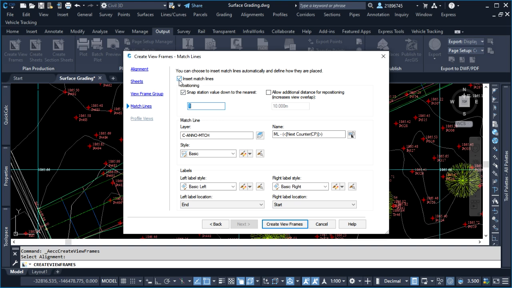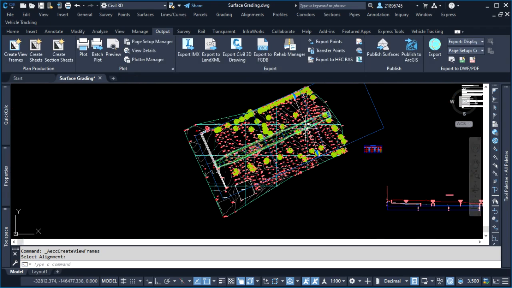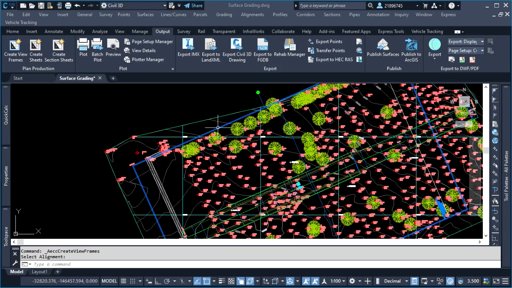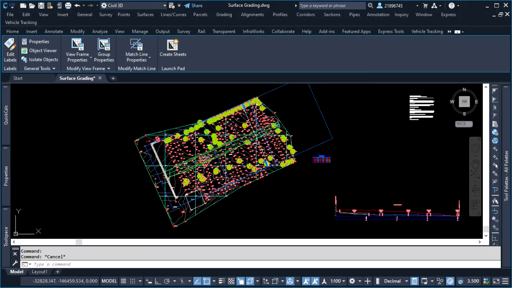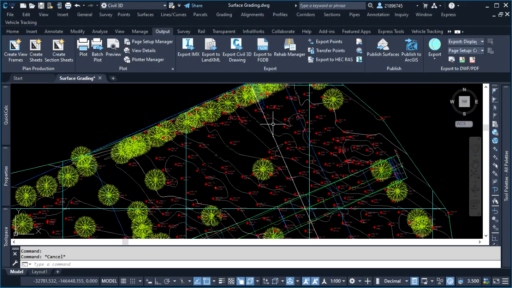and you can insert match lines. The match lines is the one that aligns your view frame so that you don't leave any information out. And let's just stick with the defaults and then go create view frame. So this is what we have here. This will be my first page, and this will be my second page. Okay, this is called the match line.